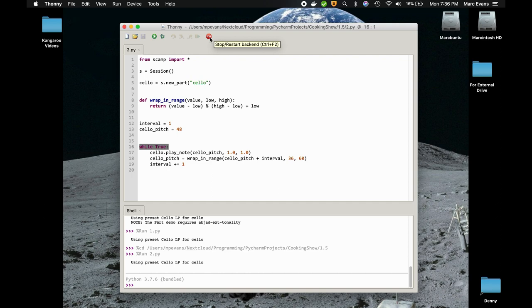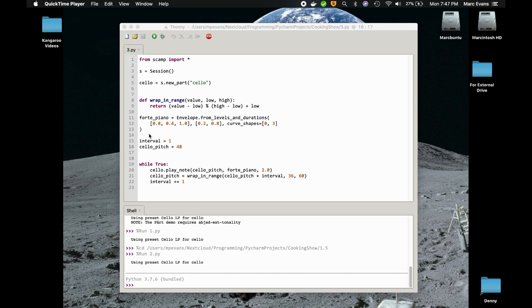So it's a simple process, but the result's definitely starting to get more interesting. As the next step, I'm going to make things a little bit more dynamic. SCAMP allows you to define envelopes, which are essentially continuously changing values for musical parameters. In this case, I'm using it to define a forte piano dynamic. Down here, instead of assigning a fixed value to the volume of the note that the cello plays, we can assign it the forte piano envelope. Let's take a listen to what that sounds like. I also changed the duration of the note to 2 seconds.